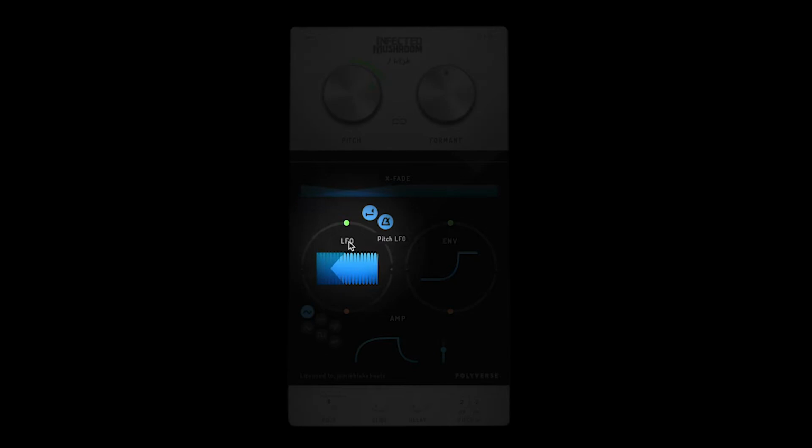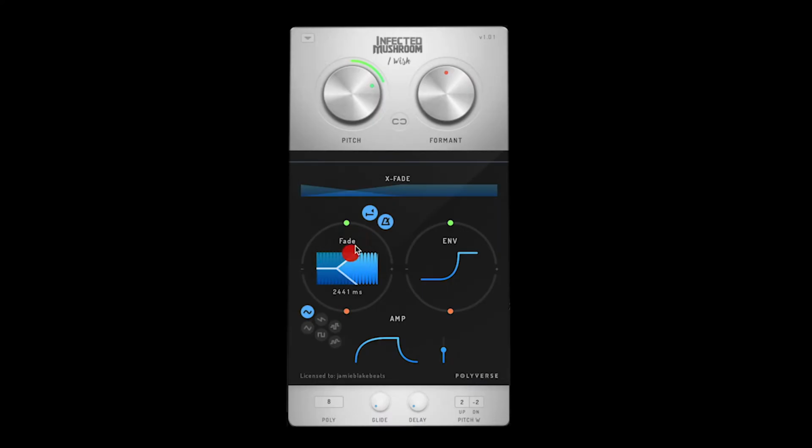So the LFO section is right here, and there are a few controls to go over. First, you have this kind of split Y looking shape here, and that represents the fade value. So if you hover your mouse over it, you can see the outline of it get highlighted. And if you drag your mouse to the left or right, you can see the value change in terms of milliseconds. So to hear what this is doing, let's apply this to the pitch.